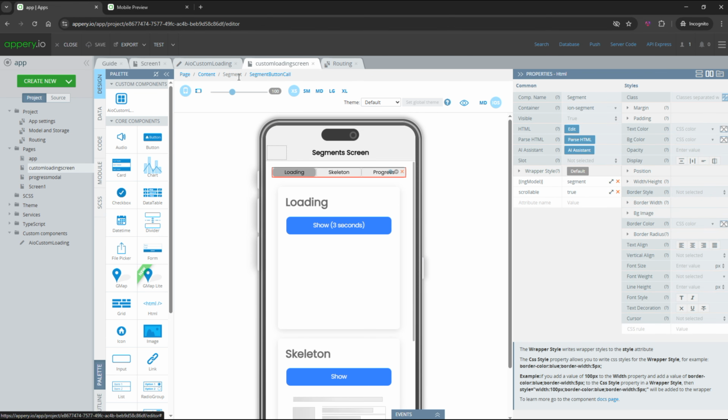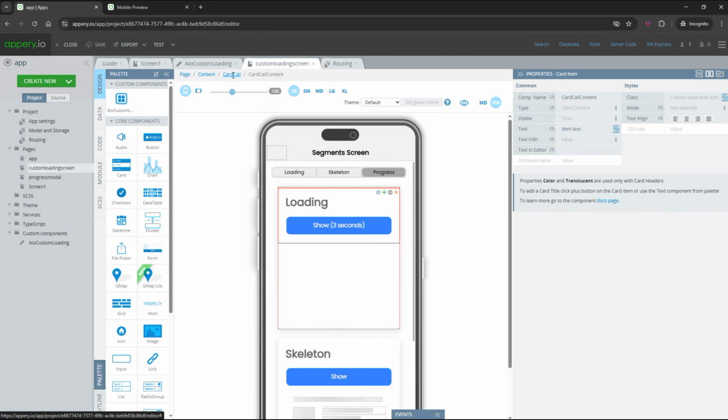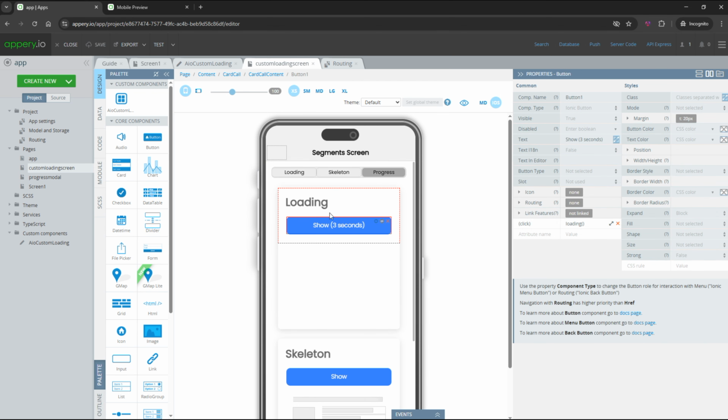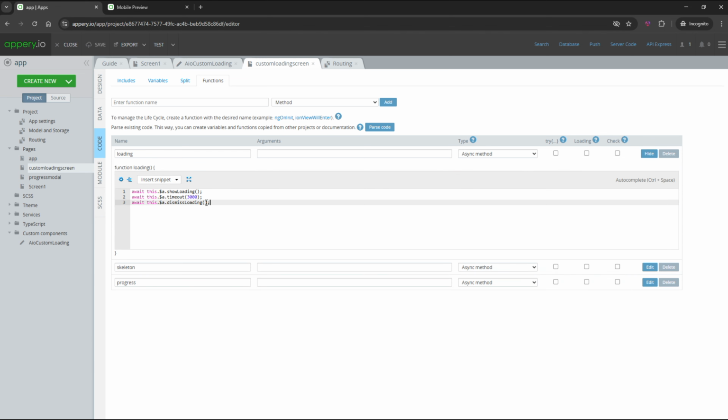The custom loading screen uses segment components. Each segment has its value, and depending on this value, the corresponding card is shown or hidden. When the simple loading option is used, the loading function is executed. The code is straightforward. The loading is shown, then a timeout occurs, and the loading is dismissed, similar to what was done on screen 1.